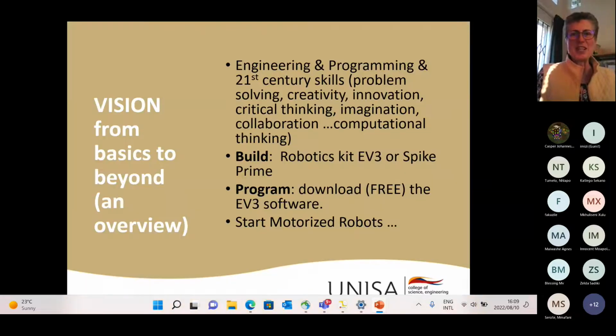All right. So again, we've got the building, we've got the programming, and in between that, we've got these 21st century skills. And this is moving beyond. You as a coach are going to develop as your team develops. You do not need to have all the answers. You just need to be one step ahead of the learners, which is not that difficult.